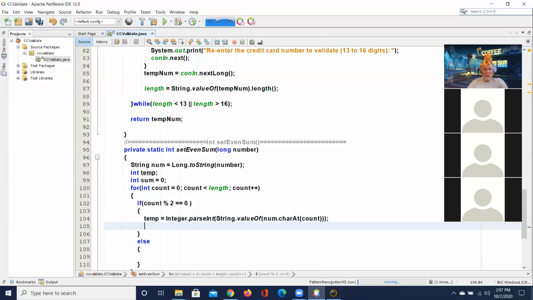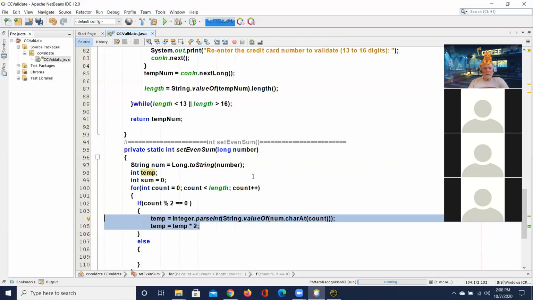And then, because we need to get that first. And then if temp, and we're going to do this, then temp will be equal to temp times 2, right? Anybody with me so far? Am I right or not? Reading the book.